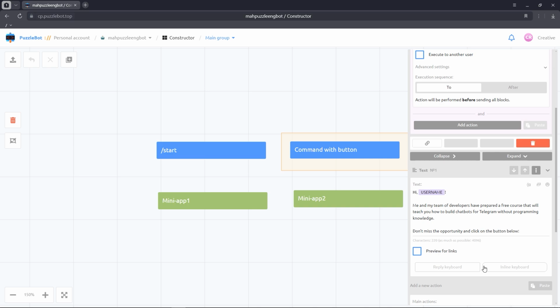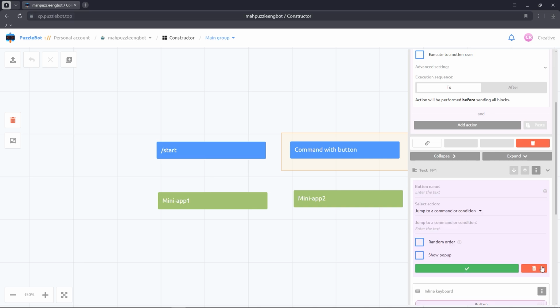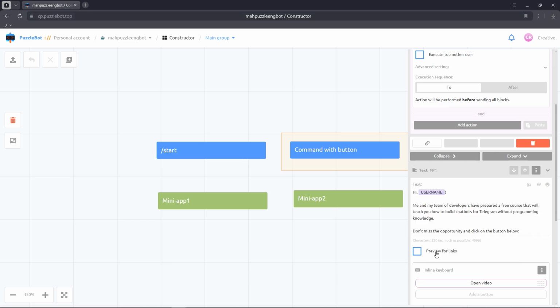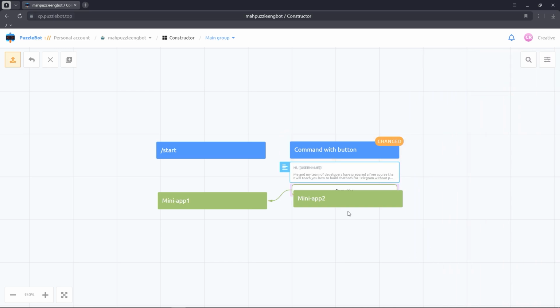Add an inline keyboard. Give a name to the button. Choose the action Go to Mini App. And type in the name of the first mini app. Save it. Let's expand it.